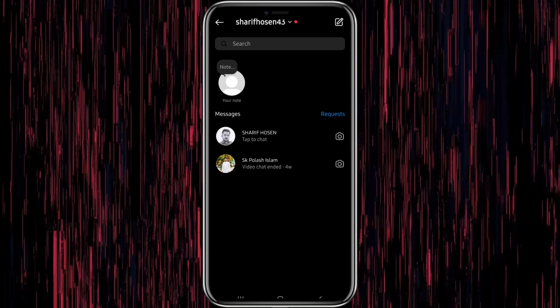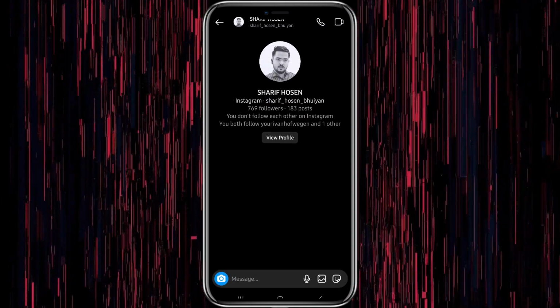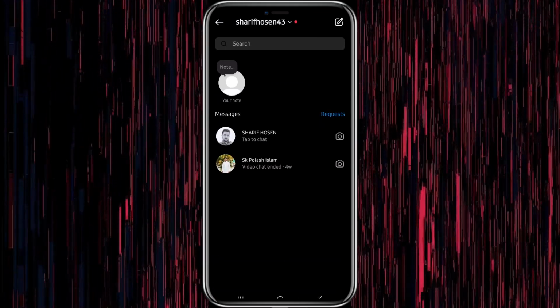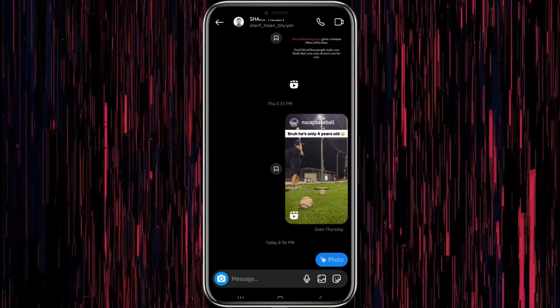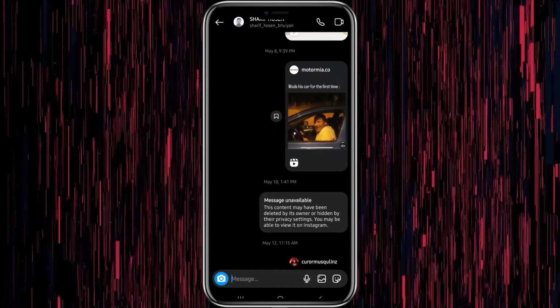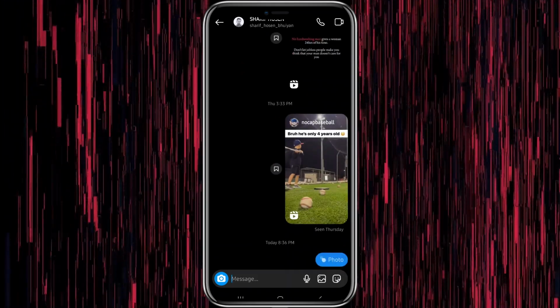So what you need to do next is click on the person whose messages you want to delete. I'm going to this person. After that, you have to go to the chat that you want to delete from both sides. I'm going to delete this chat from both sides.